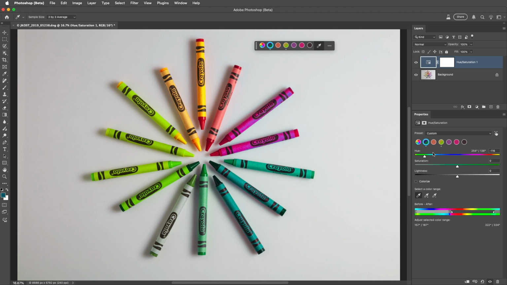All right, let's select the pink color swatch and take the saturation down to negative 100. Another way to change the range of colors that are adjusted is to select the eyedropper with the plus and click on the color in the image area. And we can select the eyedropper with the minus to remove colors from the color range.